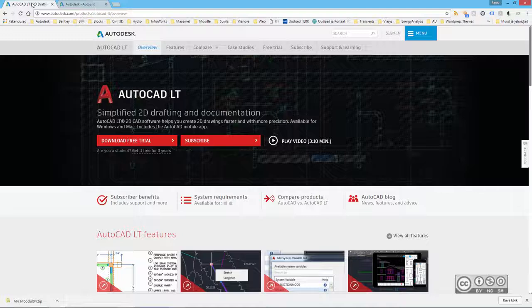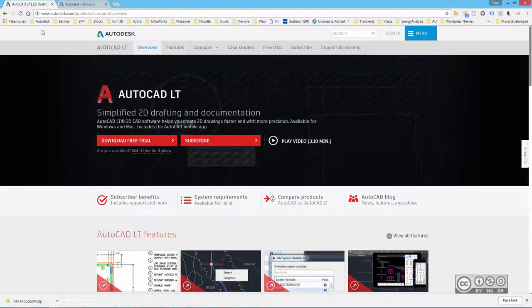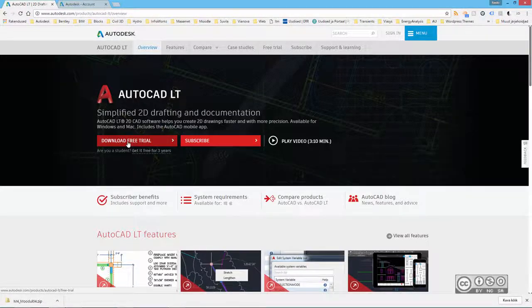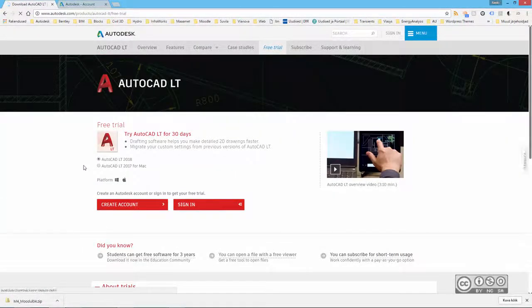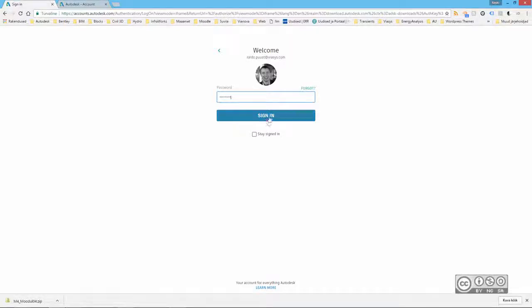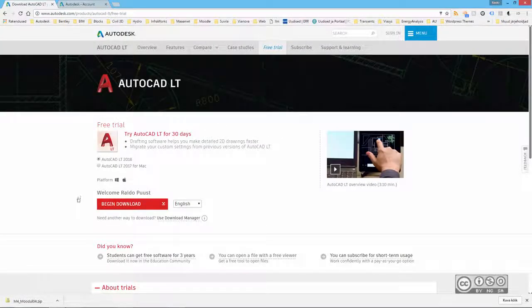So let's begin, and let's pick, for example, the Autodesk website as an installation option. Once my AutoCAD LT product page is loaded, I can directly go to free trial or download free trial. I then need to select the AutoCAD LT version that I want to download. As you see, you have to create an account or sign in with your existing account to be able to do that. At the moment, I'm using my current Autodesk account and just sign in. Email and of course password. Sign in.